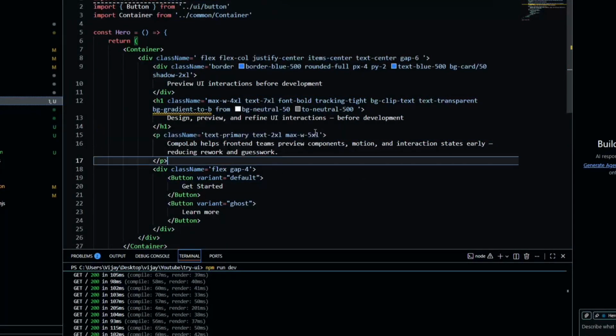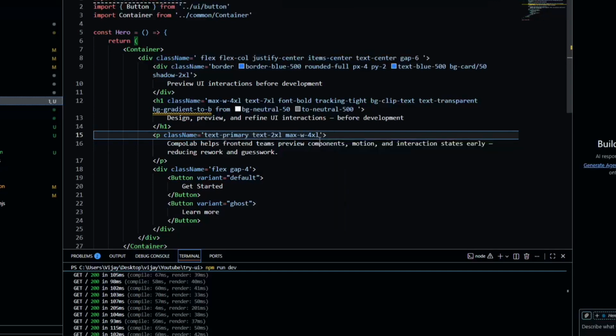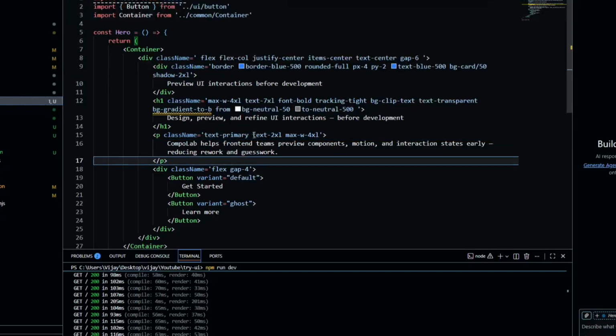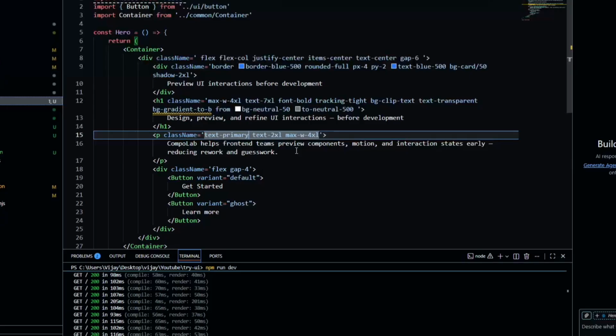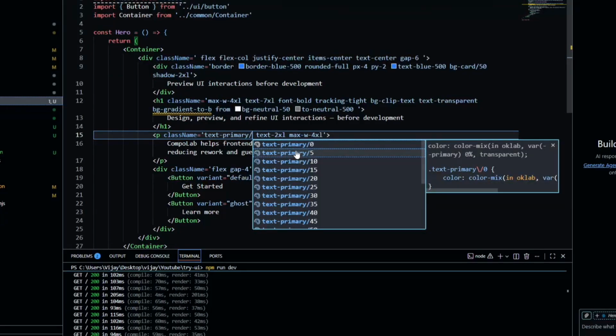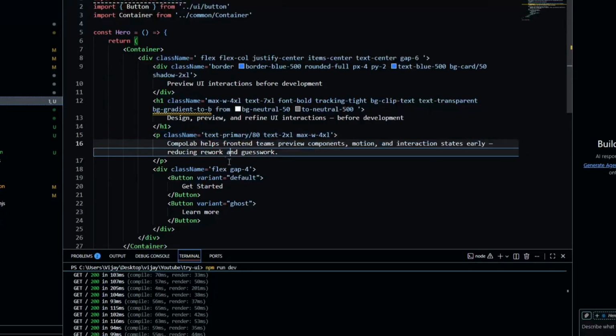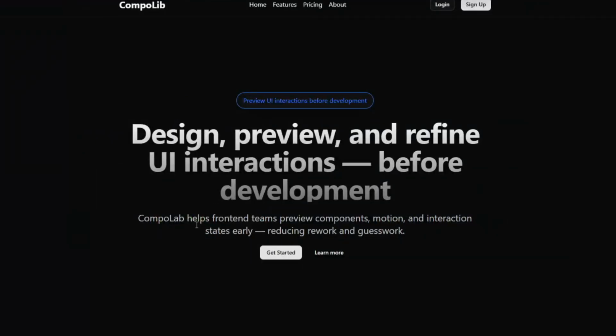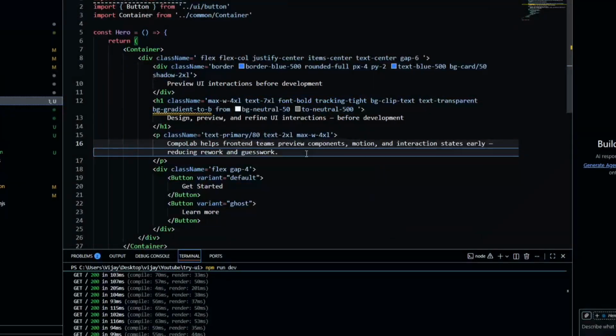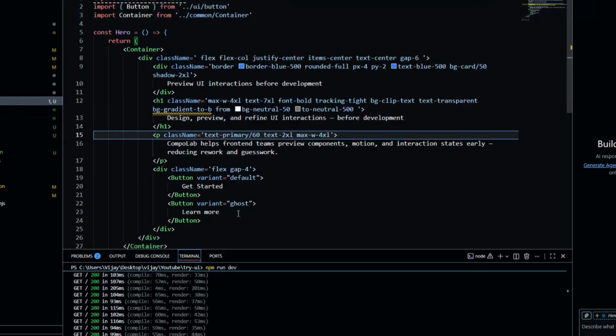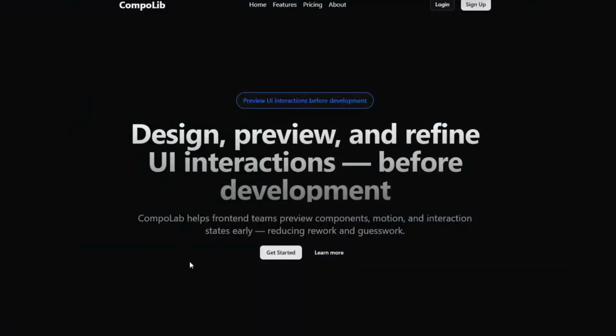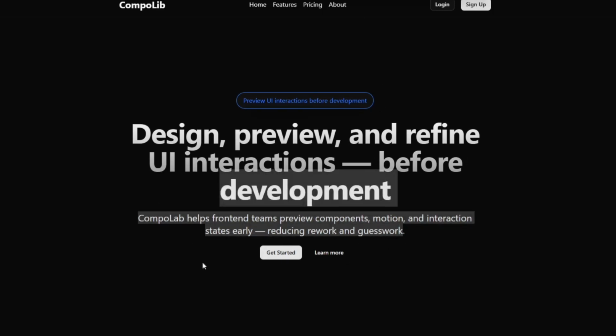Max width 5XL is so much. Let's add 4. Then I am going to add primary. Yes, we need to decrease the length. I think let's add primary 80. Yep, now you can see brightness is decreased. I think let's add 70 or 60. Now we have 80. Let's add 60. Yep, now we can see it is looking much better. Primary is 60. Okay.